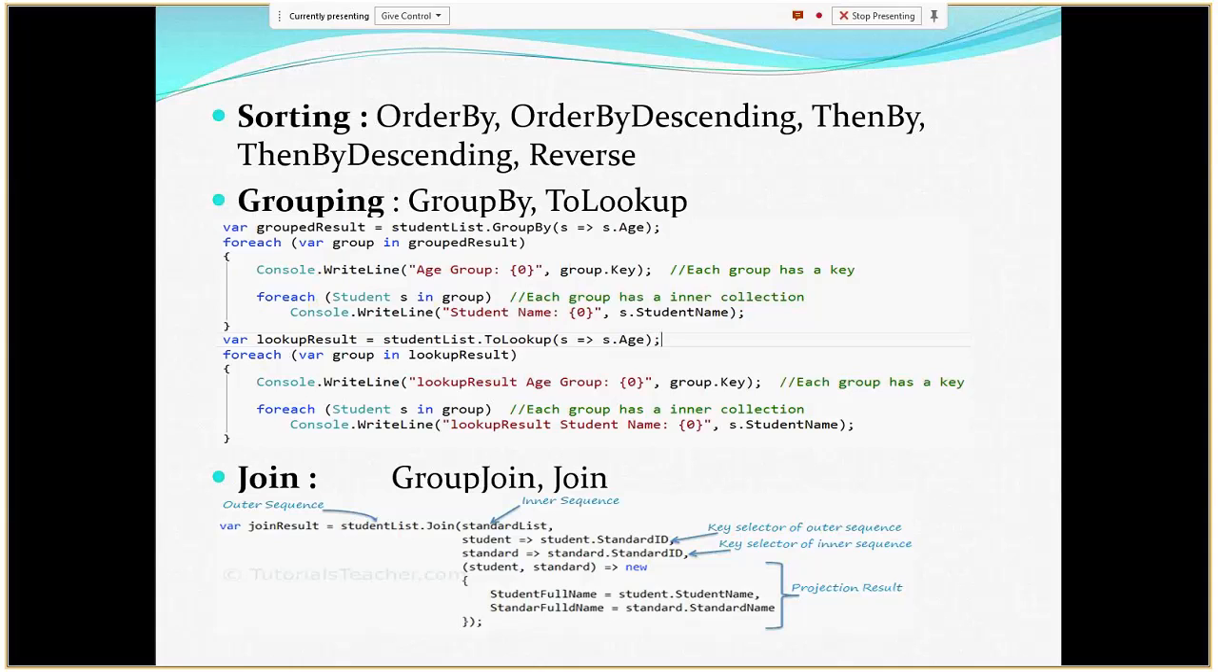After that, for a particular record, we are fetching the column names. We have ToLookup, which is just like GroupBy. The only difference is that GroupBy is deferred execution, and ToLookup is immediate execution. That's the only difference between these two.